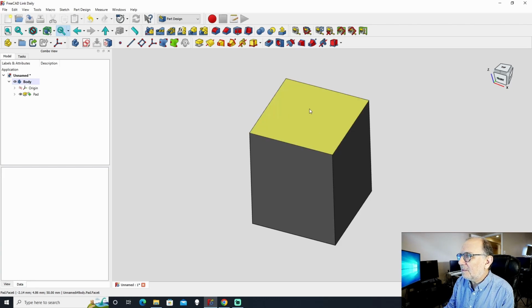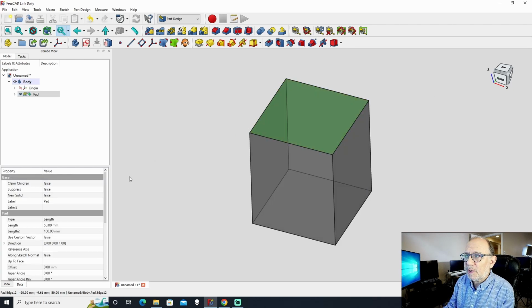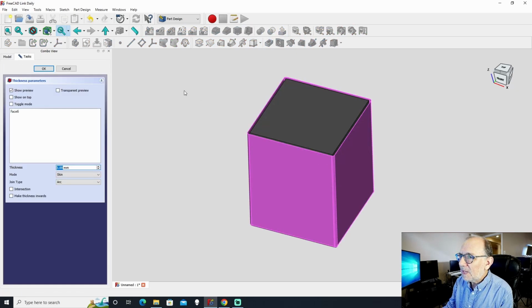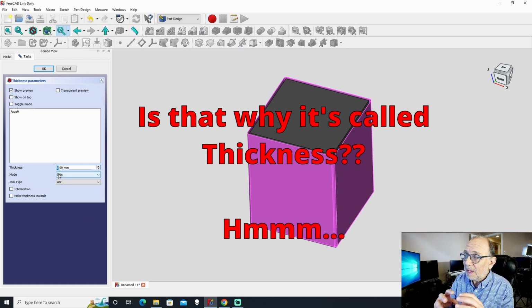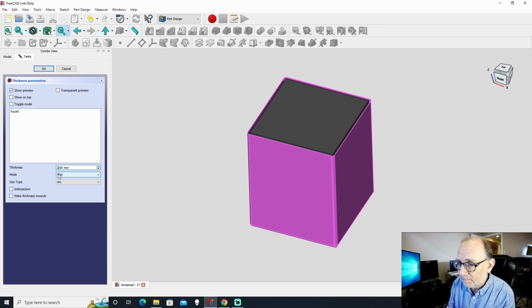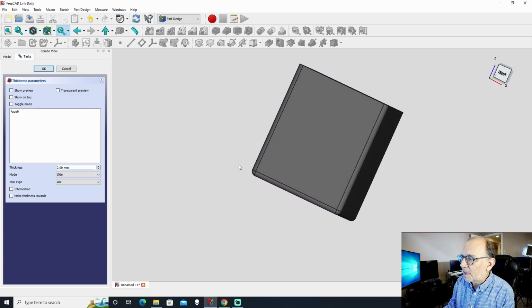So I click on the top here, and for this I'm going to use the thickness tool. So I click on the thickness tool. It's a badly named tool because it actually puts a hole in a solid. So thickness is maybe not the ideal name, but that's what it's called. So we're going to click on the thickness tool, and I'm going to create a thickness for the container of 2 millimeters. And I'm going to turn off preview here so that we can see what the container looks like.